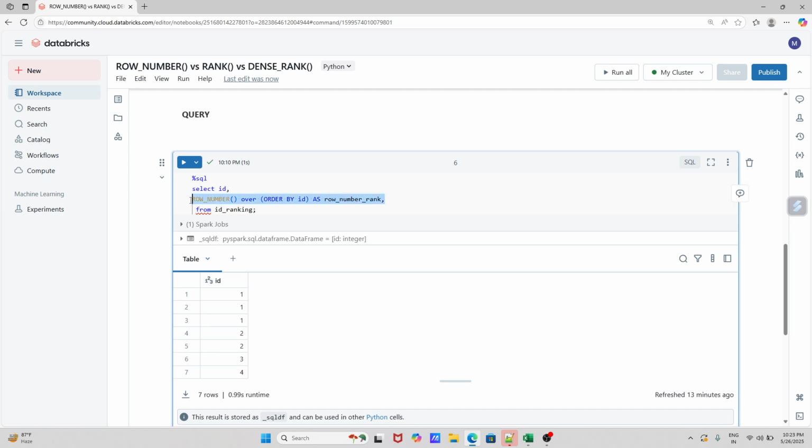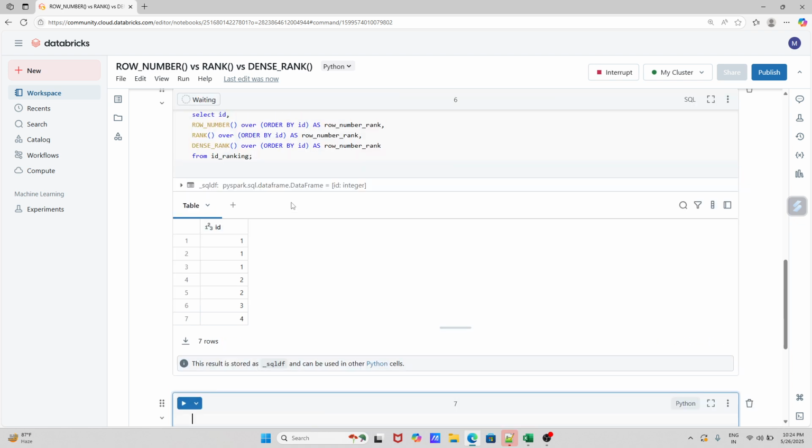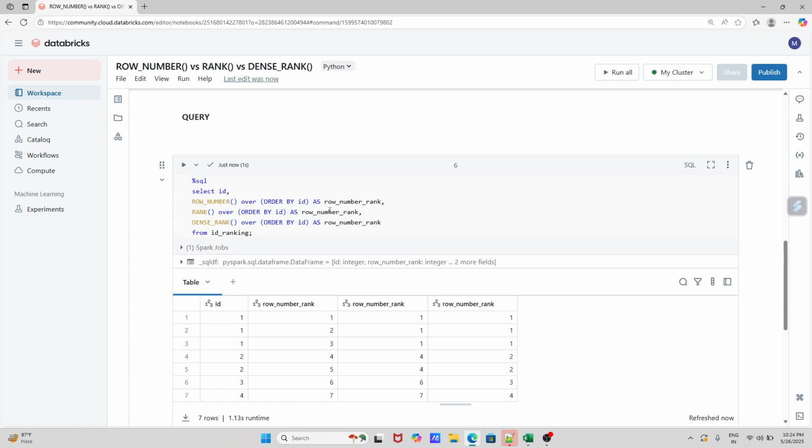The syntax for dense rank and rank is also the same. You can copy paste. So here I can simply say rank, and here I can simply say dense rank. Now let me try to execute this and let's see what we are getting. Let me re-execute this.